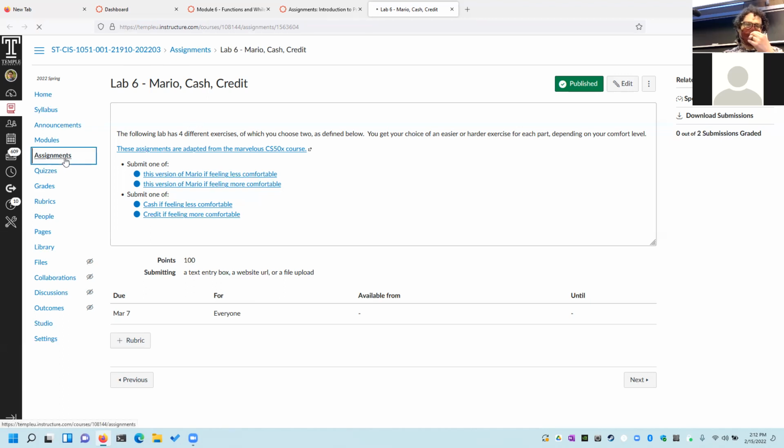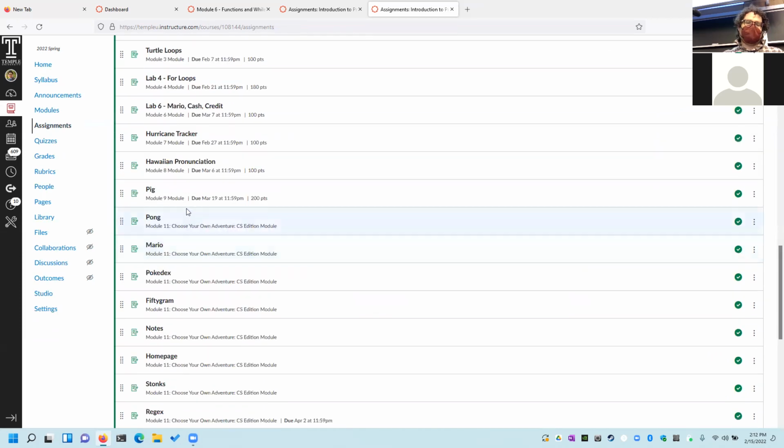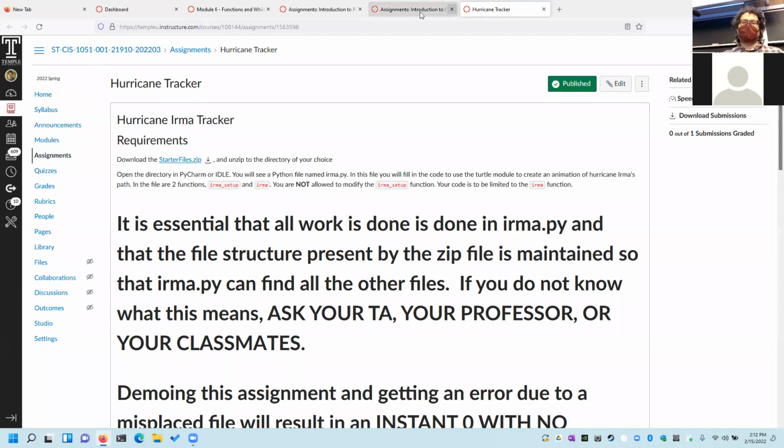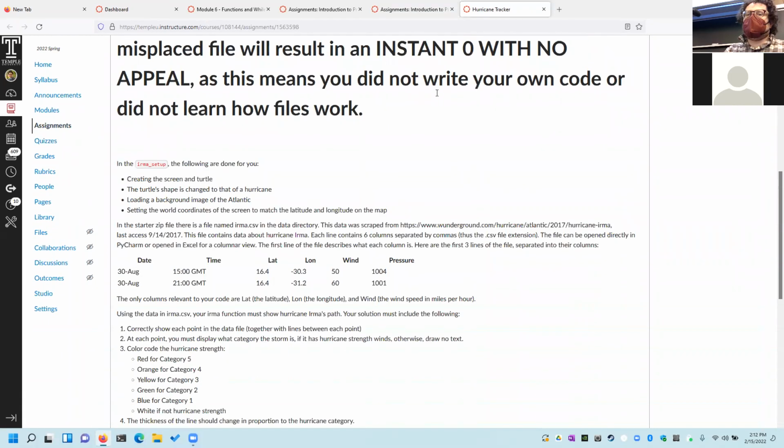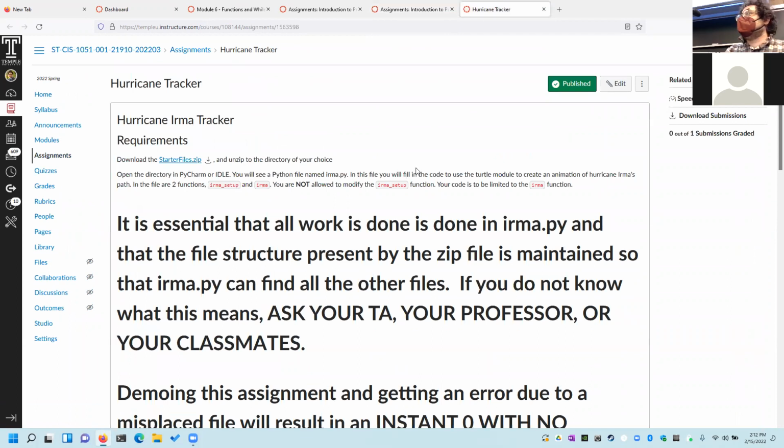Okay, after that, we'll be getting into the hurricane tracker, which looks super intimidating, but is actually not that difficult.